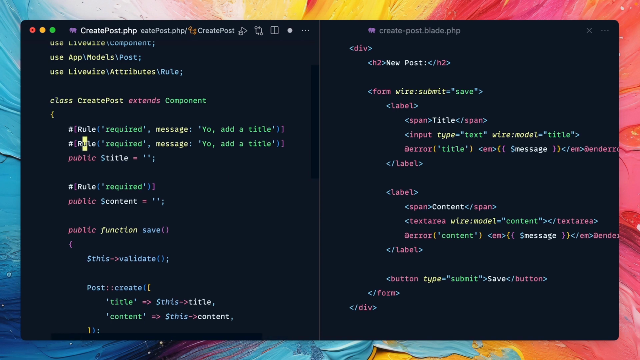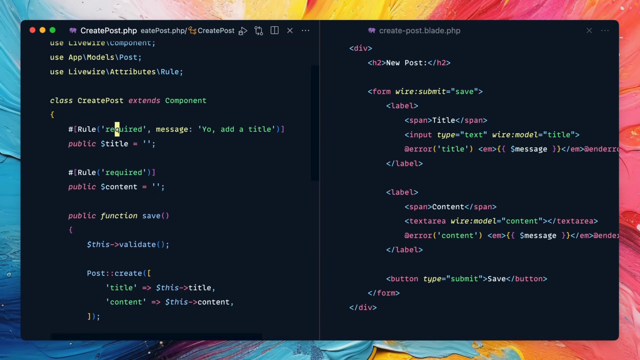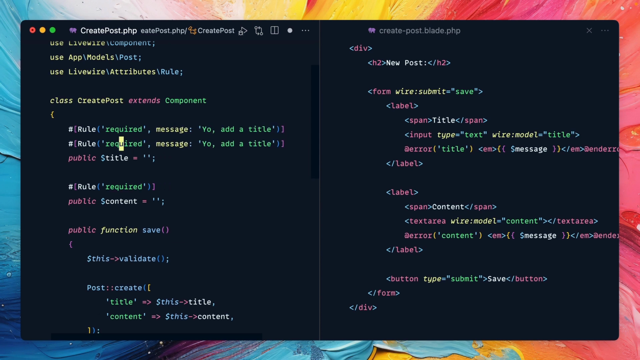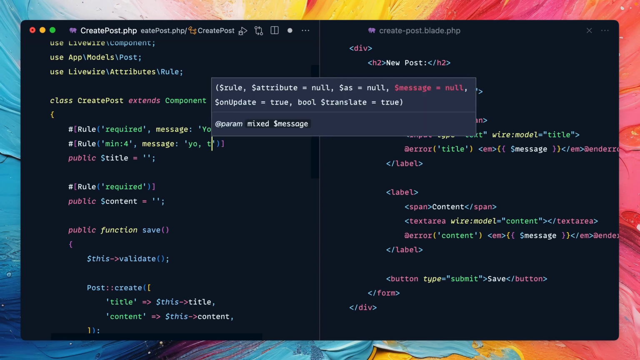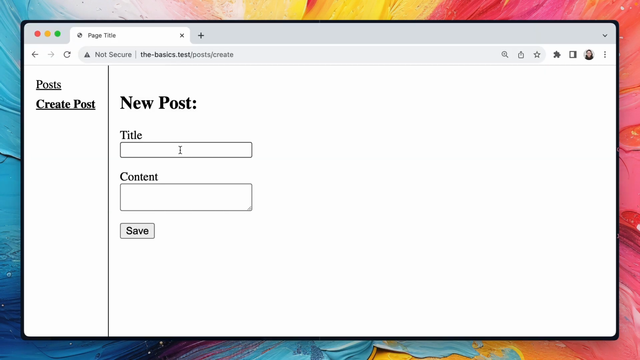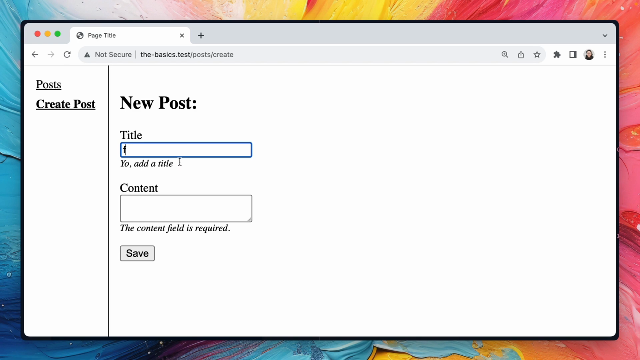And if you had other validation rules, you could put them in line, but then you have to change the way you attach the message. You can literally just duplicate this. Let's say minimum 4 characters. And then we could say, yo, too short. And we misspelled short, and that's okay. So this says, yo, add a title. We add a few characters. We hit save. Yo, too short.